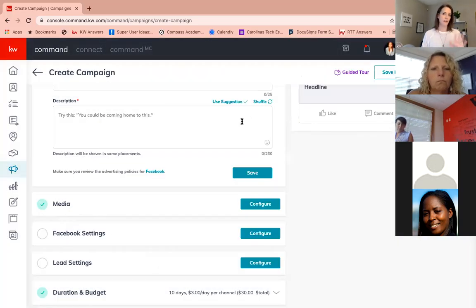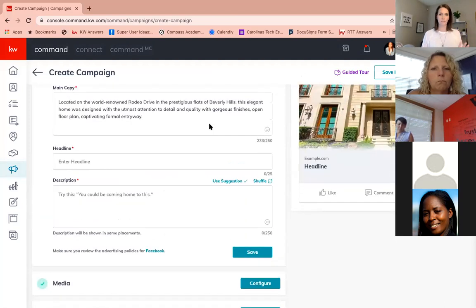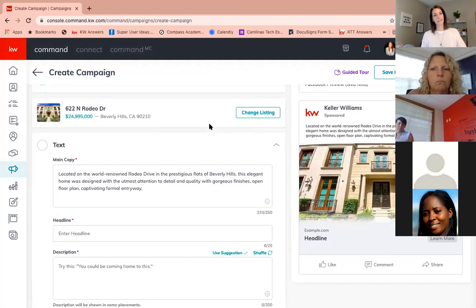So again, as long as I have approval and it's my listing, or I have approval from the listing agent, I can actually pull the listing in. It'll actually pull and create the ad for me. So you'll see I've picked the listing. I can change the listing at any time if I didn't, in fact, pull the correct one in. It'll create the main copy. Now this is going to pull from MLS. So we just want to make sure, is this truly the wording that I want to have for this specific listing? I can enter a headline here.